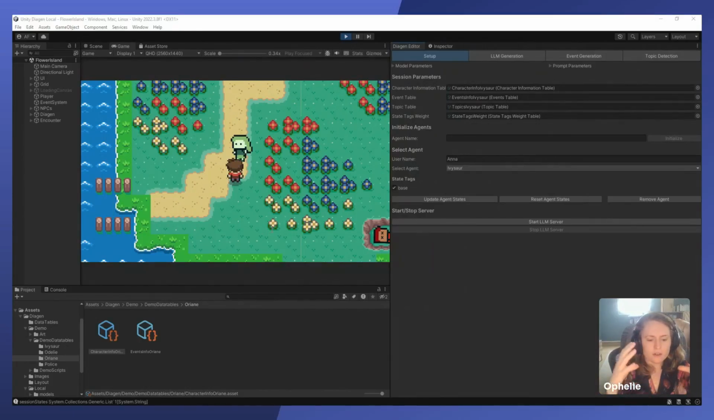This is kind of your laboratory where you can test elements before implementing them into your game. In any case, just be sure to click on the Start LLM server to do anything, because if not, any dialogue won't appear. So first, we will focus on the setup element. I will fill all the data tables that are related to my iVisor. So event info iVisor. I put it already. Statistics weights. Okay, perfect.